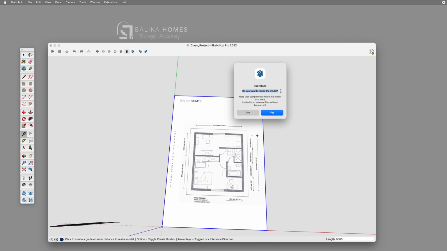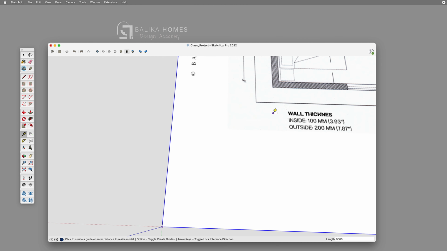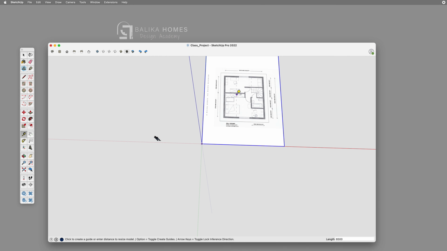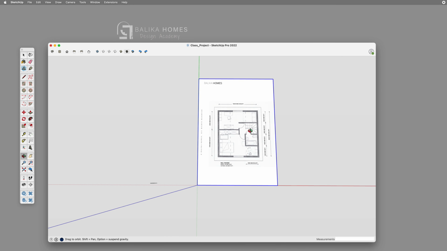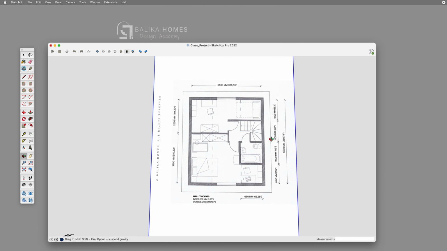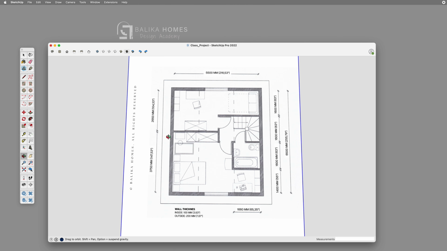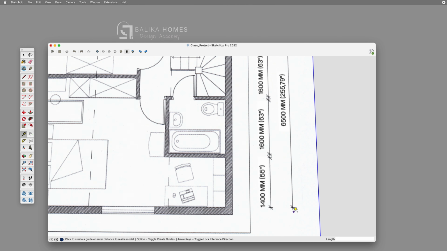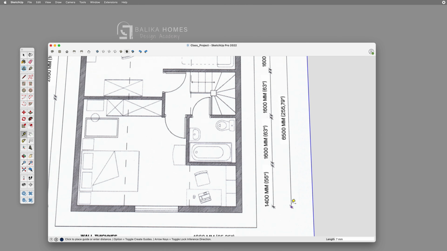As you see now, we have a pop-up that appears that is asking us if we want to resize the plan. Here we just click yes, and SketchUp is scaling up the plan in the correct measure that you selected. You can recheck the measurements again, just to make sure.